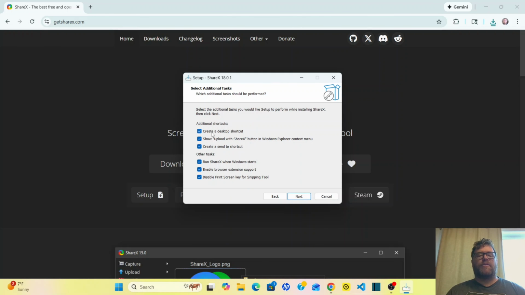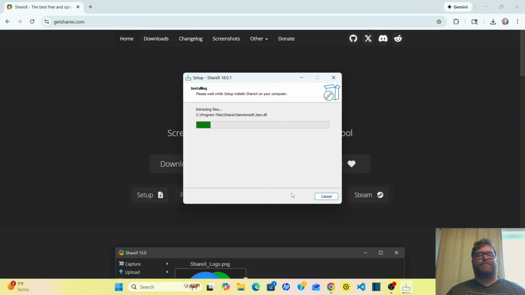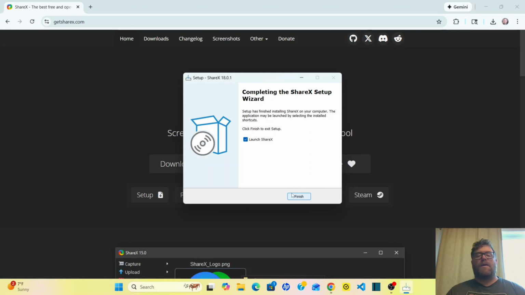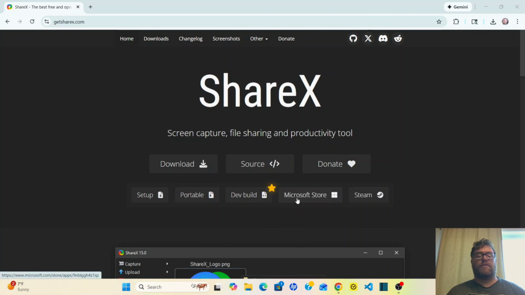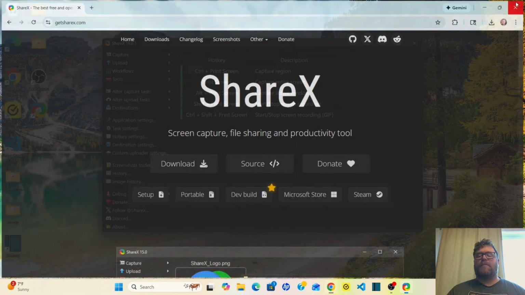And we have some other things. You can create a desktop shortcut. I like that. Show upload with ShareX button in Windows Explorer context menu. Sure, create a send to shortcut. I'm just going to keep these all checked as the defaults and click next. You can obviously modify that if you want. I'm going to go ahead and click install. Okay, once it finishes, it gives you the option to launch ShareX. I'm going to click Finish. And here we go. We've got the app and close out my browser at this point.